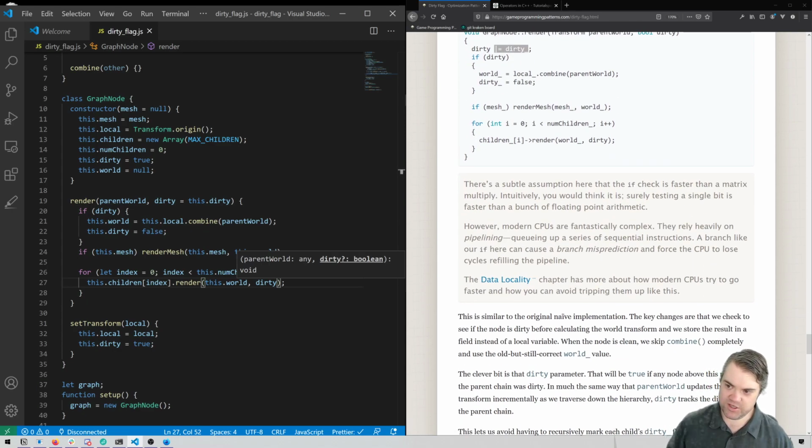There's a subtle assumption here that the if check is faster than a matrix multiply. Intuitively, you would think it is. Surely testing a single bit is faster than a bunch of floating point arithmetic. However, modern CPUs are fantastically complex. They rely heavily on pipelining, queuing up a series of sequential instructions. A branch like our if here can cause a branch misprediction and force the CPU to lose cycles, refilling the pipeline. The data locality chapter is more about how modern CPUs try to go faster and how you can avoid tripping them up like this.